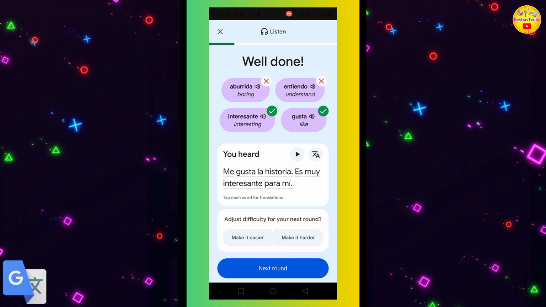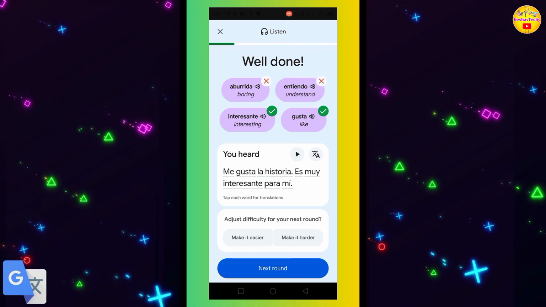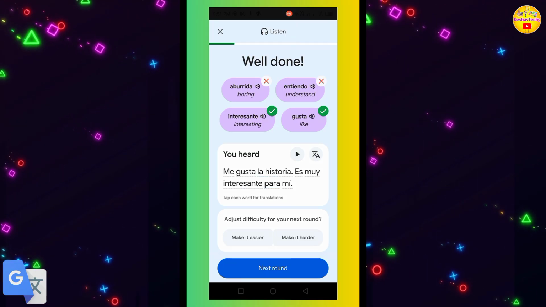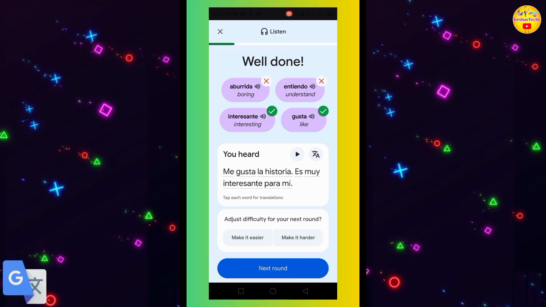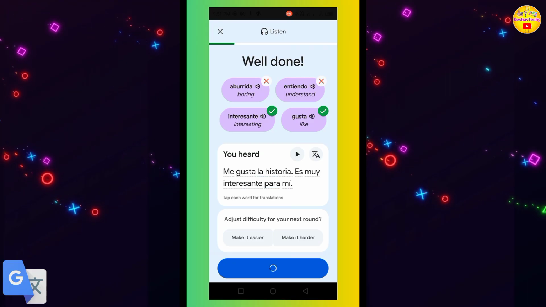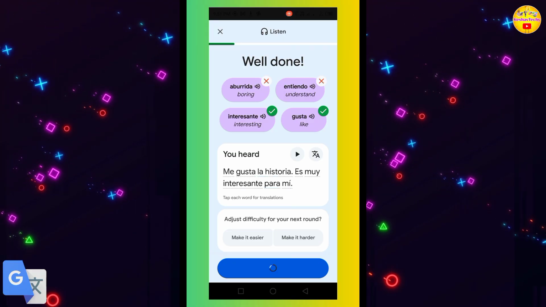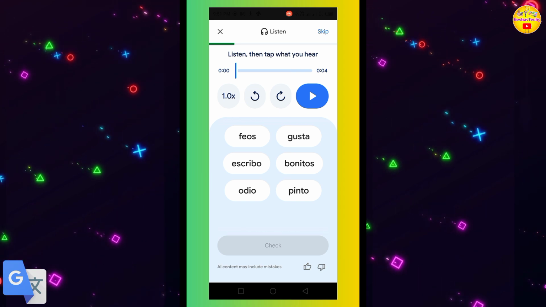So using this feature we can pronounce any different language words easily. If you want to practice more, click on the next round option. Now tap on this play icon.